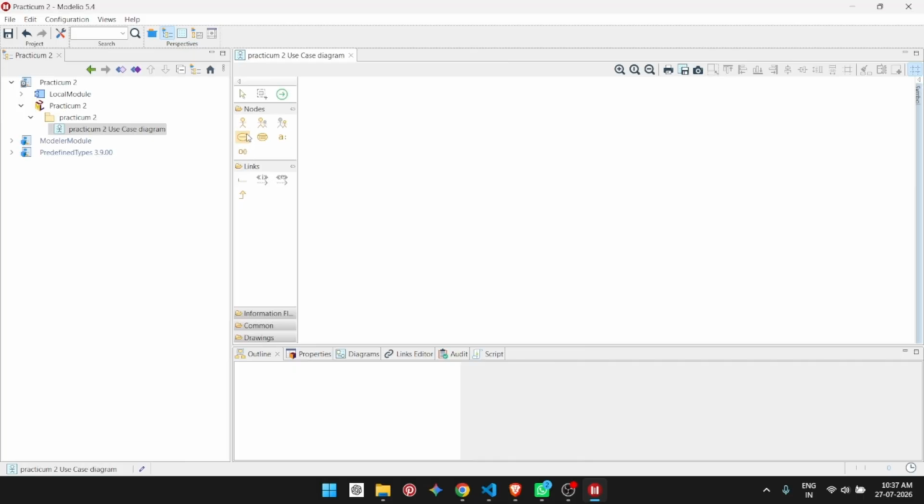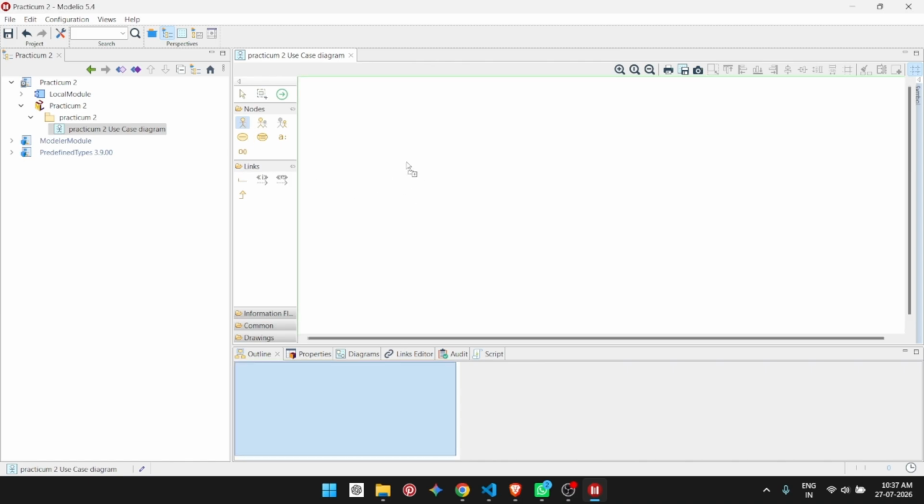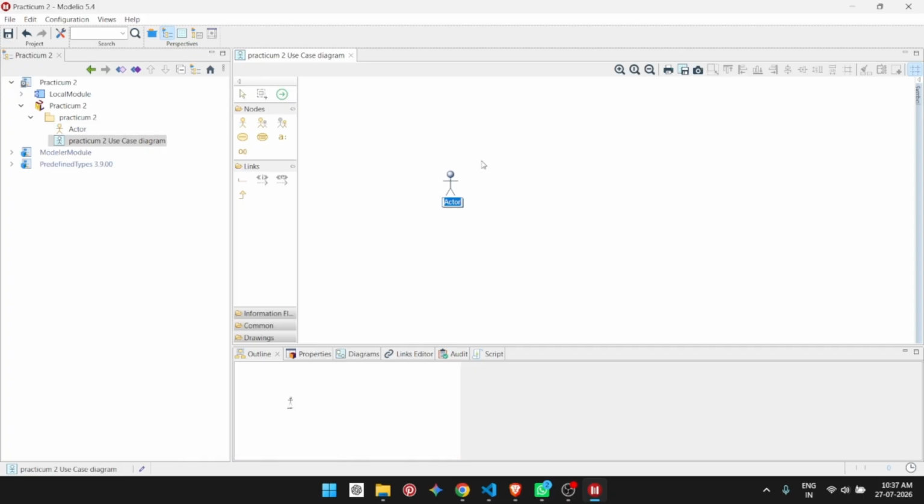So we'll click on the actor and select it. It will become bluish. If you see here, it will become bluish, and we'll again click on the white box that is given to us, the area that we'll use to create our diagrams. We'll click here and the actor will be created.